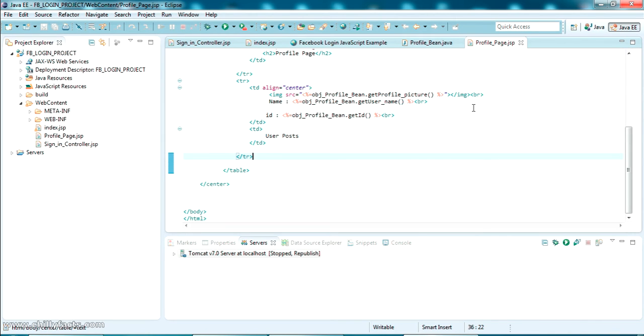So in this video we are checking how we can get the user post using Facebook Graph API. In my previous video I showed you how to create a Facebook app ID, get the user access token dynamically, and use that user access token to get the user information and implement the Facebook login in our Java web project. As I told, we'll be checking how to get the user post using Facebook Graph API.